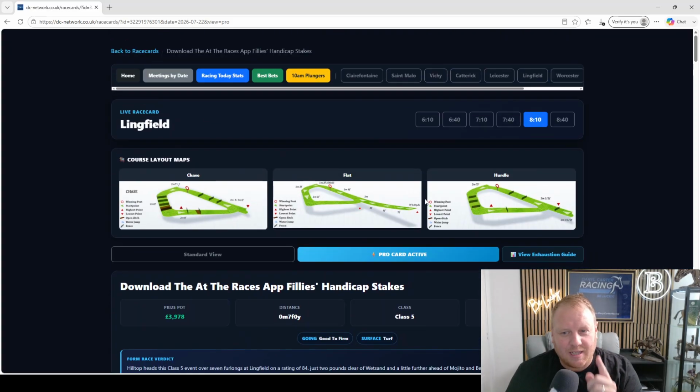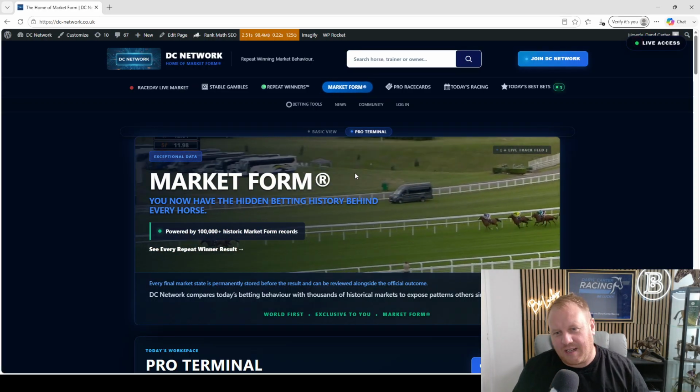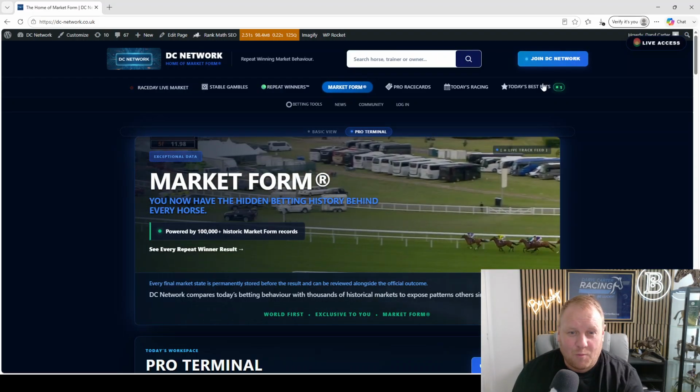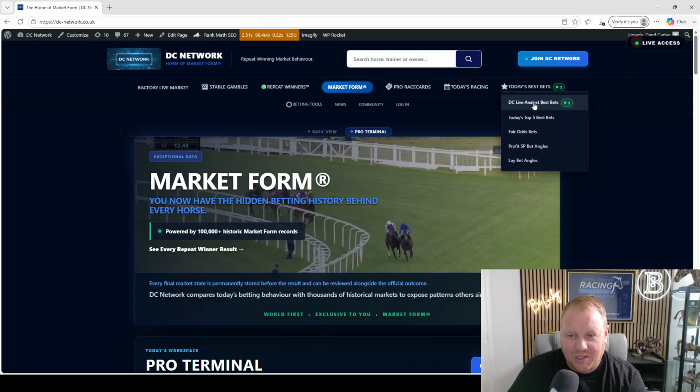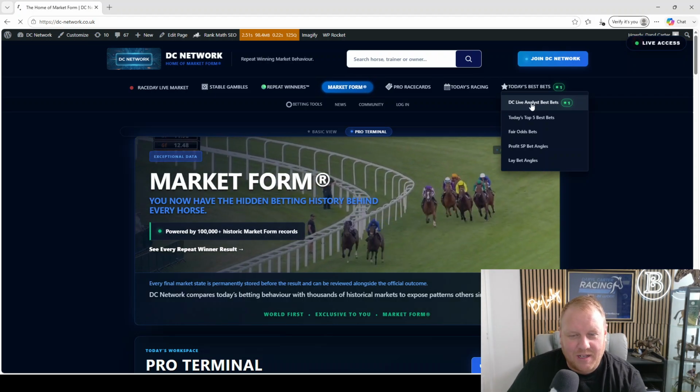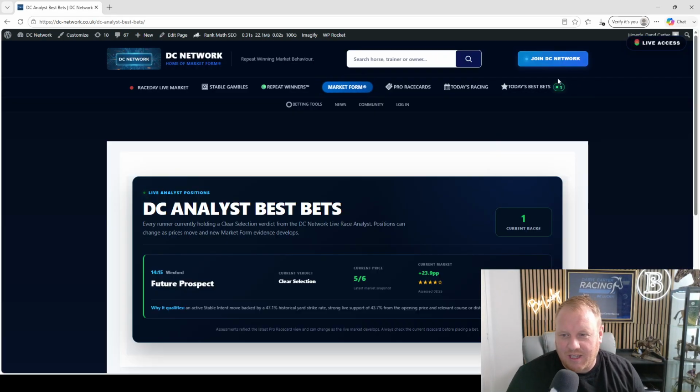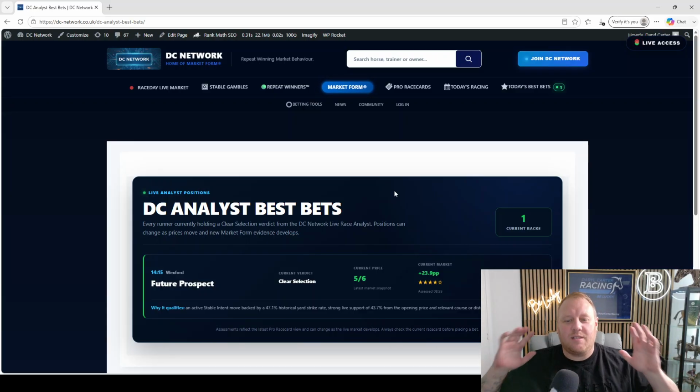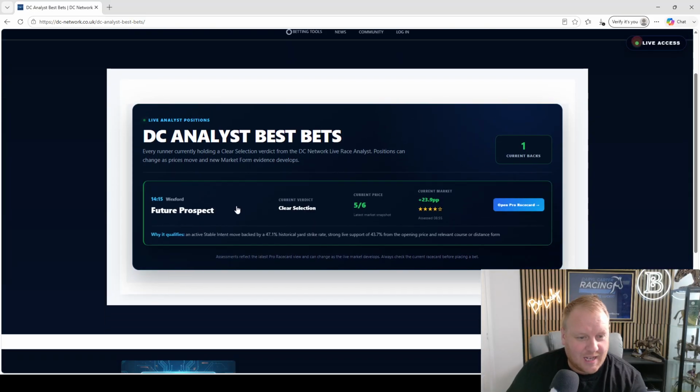Now, this is the big thing. As you go through all of these race cards for the day, some race card verdicts are going to say back at certain times, some are going to change and say no bet. What I've done is, in our Today's Best Bet section, we put the DC live analysis best bet. This flags up with a notification, the green one you can see there on the primary navigation. It flags up when the DC race analysis across all the cards has a back bet. So it says here today, for example, 2:15 Wexford, Future Prospect is a clear selection. The current price is now 5-6.